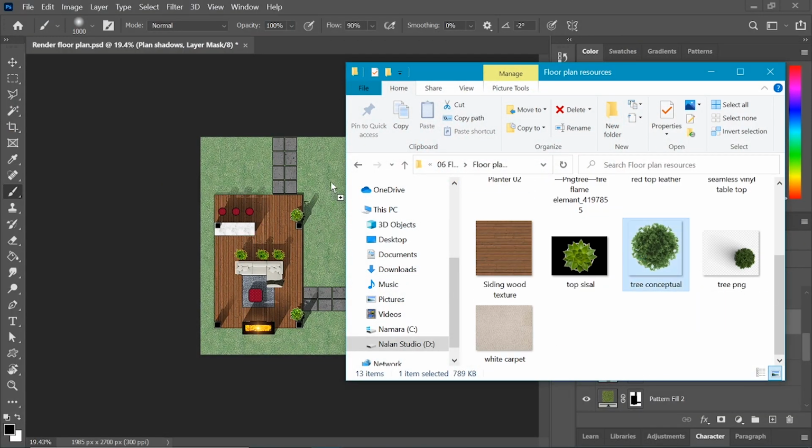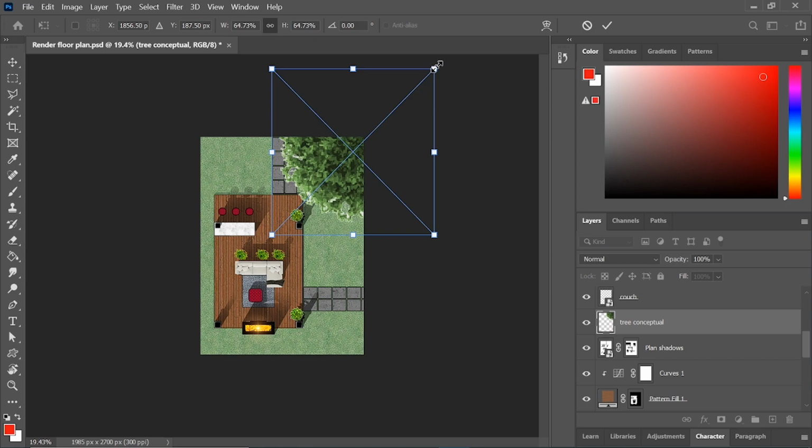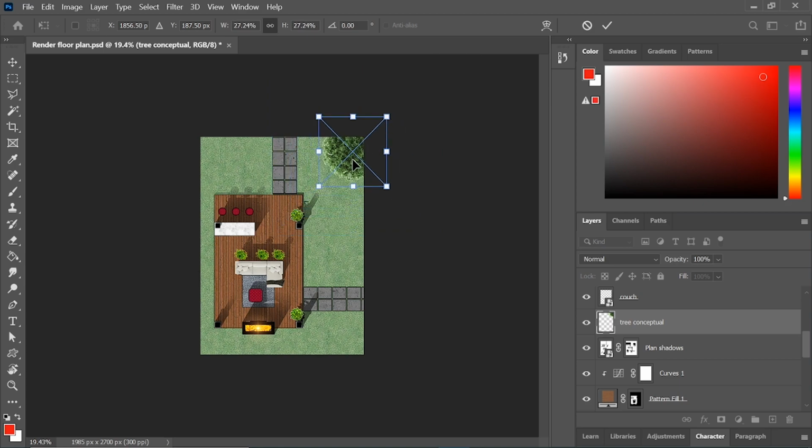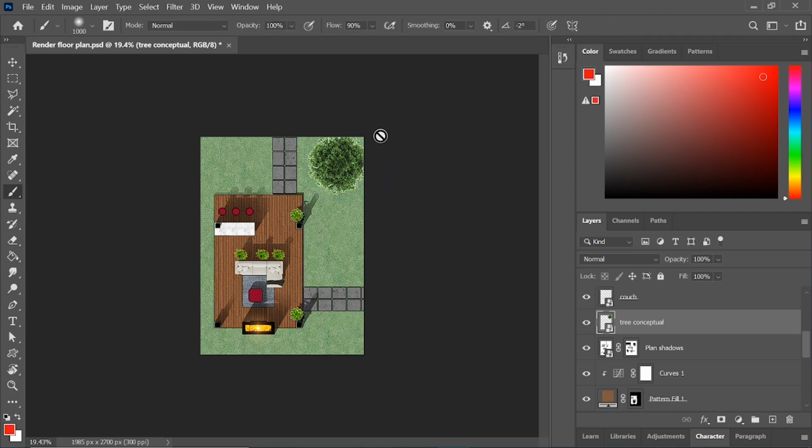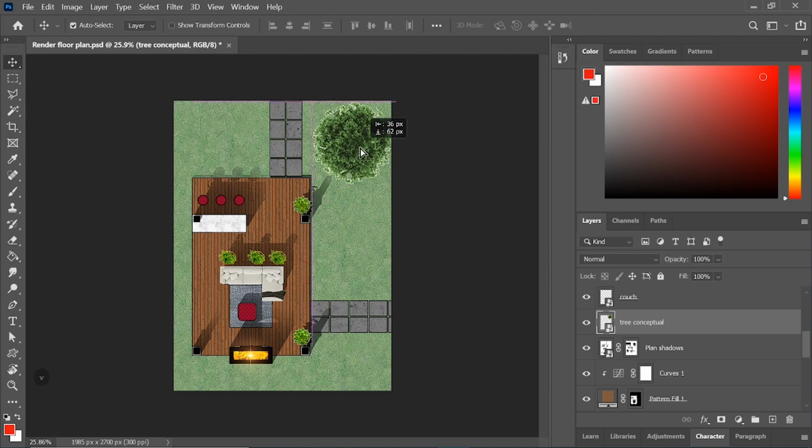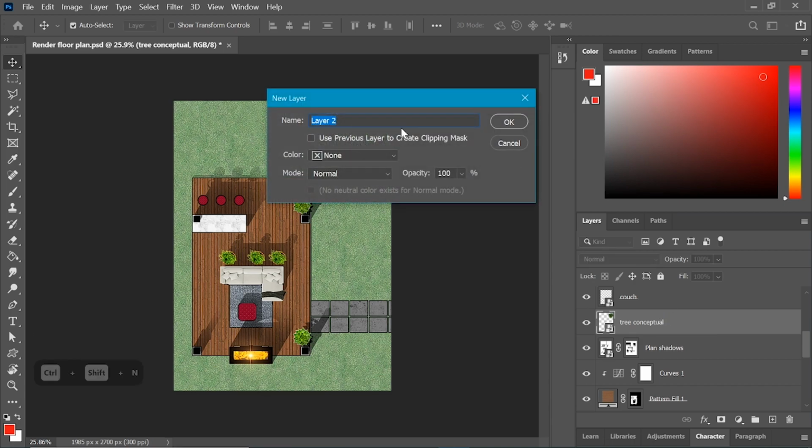So let's bring in this tree, scale it down a bit and put it around this area. Now that's where it would look good. And obviously it has no shadow, so we can create our own. So Ctrl Shift N for a new layer. We can name it tree shadow.